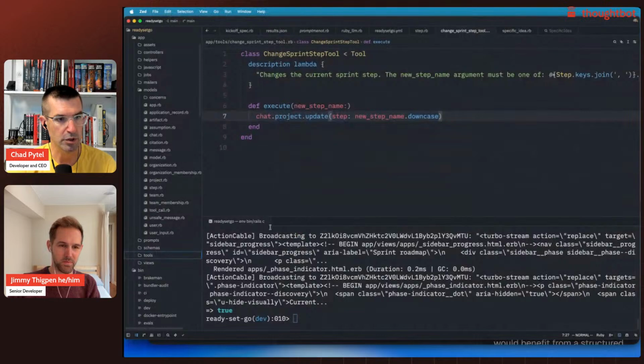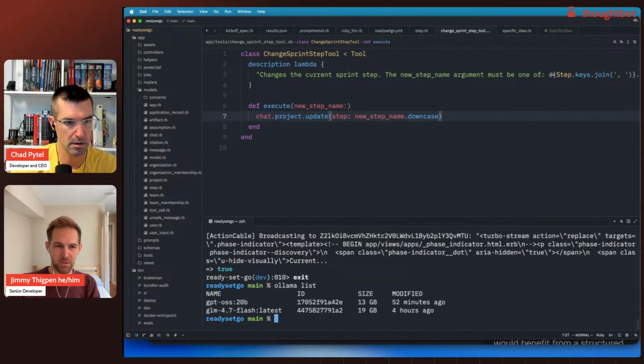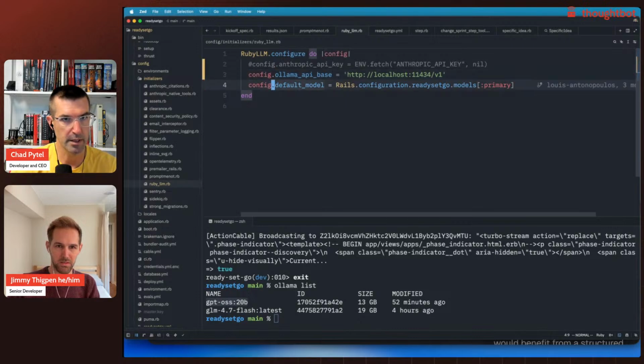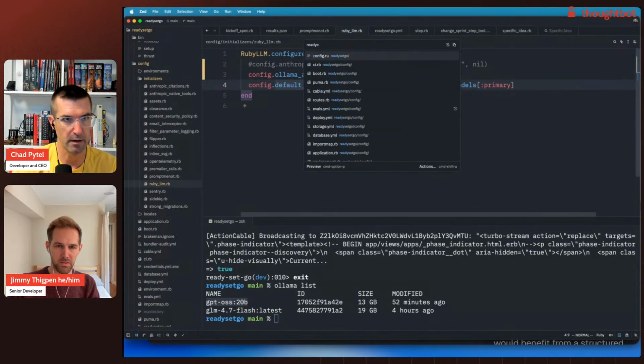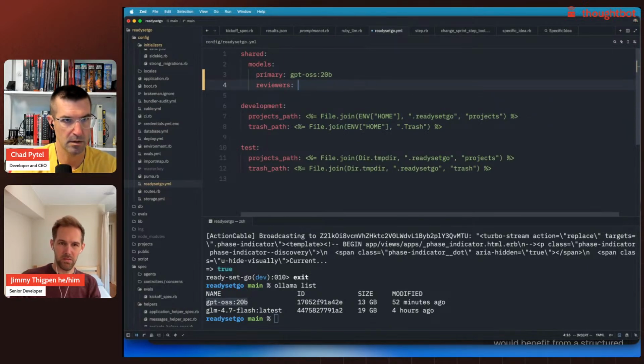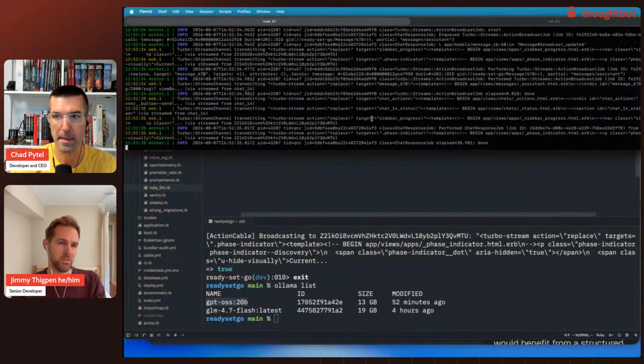That would give us more confidence that tool calls will work with other models. So to switch the model, we go to our config file. I saw somewhere in our app's code where a user could select the model they want to use for a sprint. Is that not exposed in the UI right now? That's not exposed in the UI. Okay.